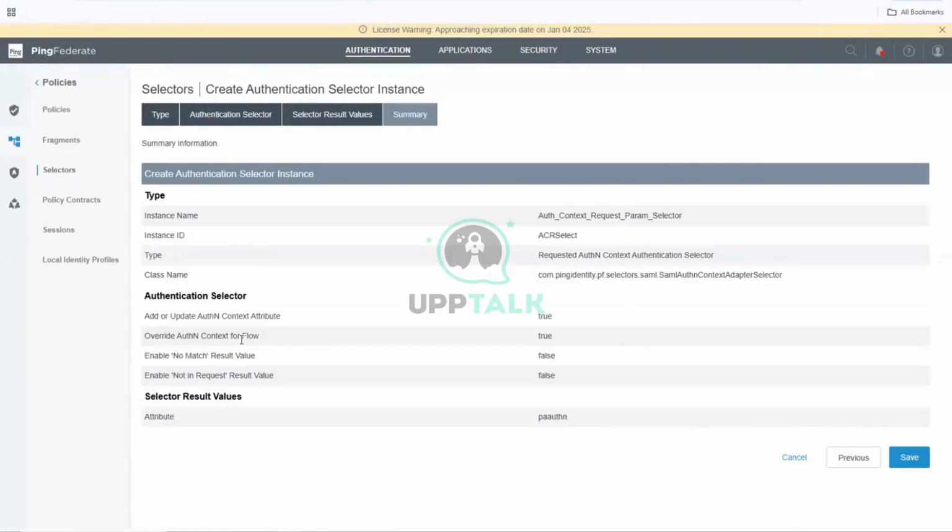But here in PingAccess, we don't need that because it's only one value. We are going to use it. Got it.